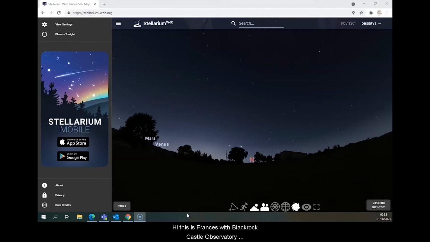Hi, this is Francis with Blackrock Castle Observatory with a guide on using Stellarium Web to find out what's in the night sky. Stellarium Web is a spin-off of the very popular planetarium program, Stellarium, which can be downloaded for desktop or laptop use. Stellarium Web lives in a browser.